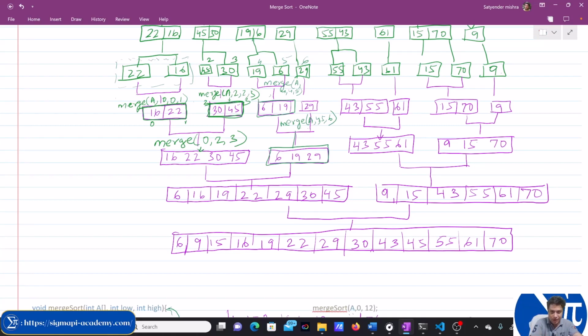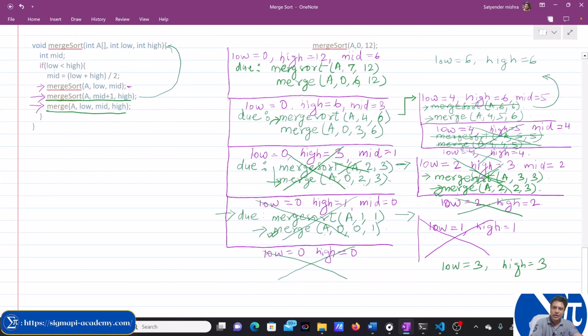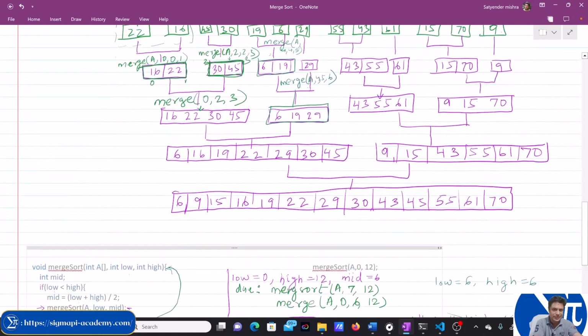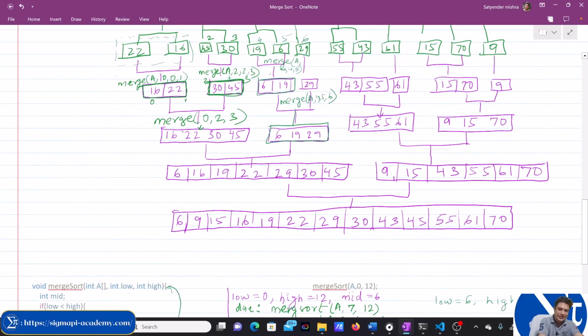Okay, now again let's go back here. So this call is over, right? We have executed this merge. So this is over, right? Now we call this merge A 0 to 3 and 6, right? So now you can see this merge A 0 to 3 and 6. So see one thing, this is 0, this is 1, this is 2, this is 3, okay? And this is 4, this is 5 and this is 6.